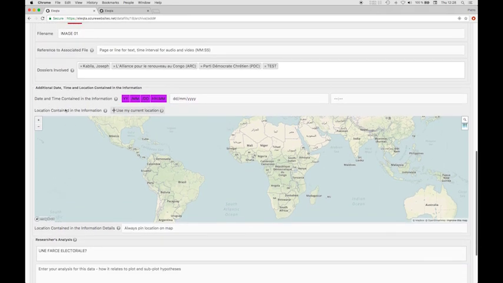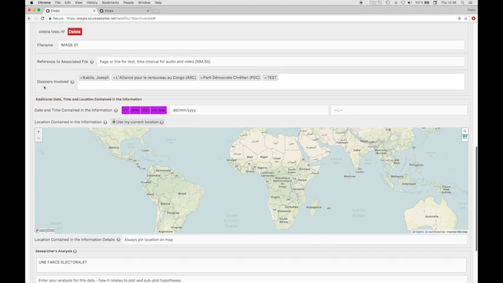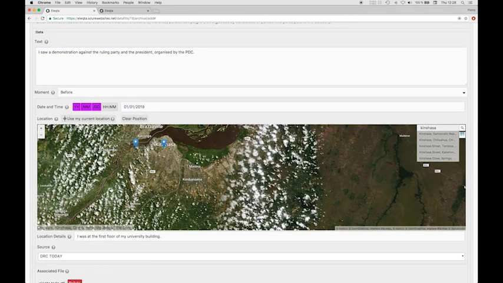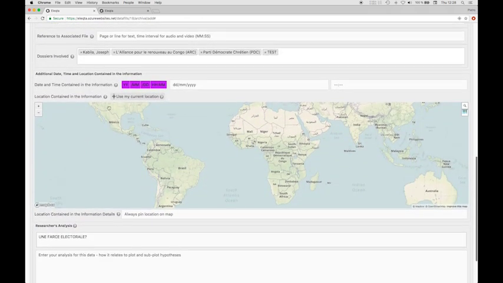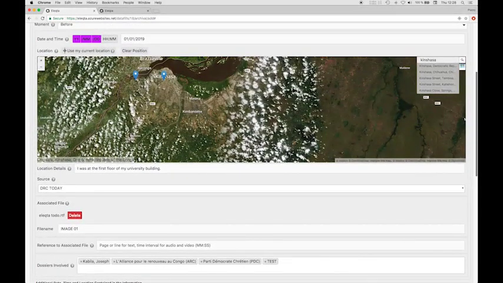So now the following field is an important field. You have to pay a lot of attention. It's a field that does not always have to be filled in. This section here is made to contain additional date, time, and location, which are contained in the information. So let's say if I see a demonstration and I am entering information about what I saw, there is no further location, place, date, and time that is contained in the information, because the only location is the place where I saw the demonstration. The only time is the time when I saw the demonstration.